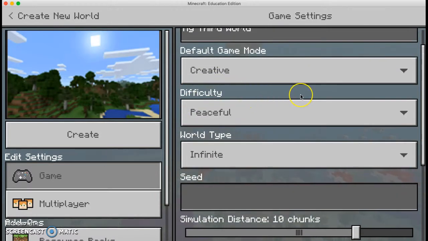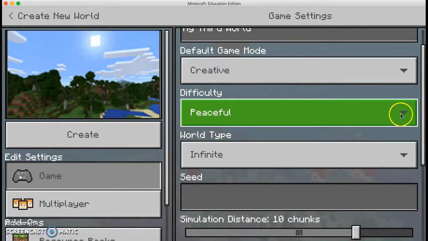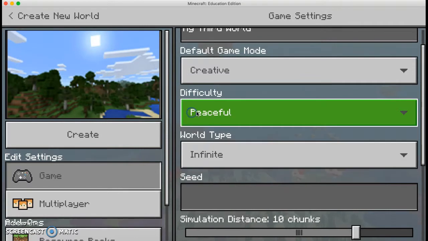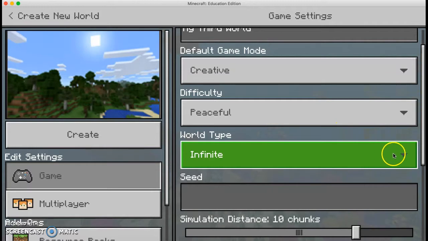Now we're going to select the difficulty level. The difficulty level, we're going to pick peaceful, in which you're going to be able to create and build things in Minecraft without worrying about receiving damage from different mobs.